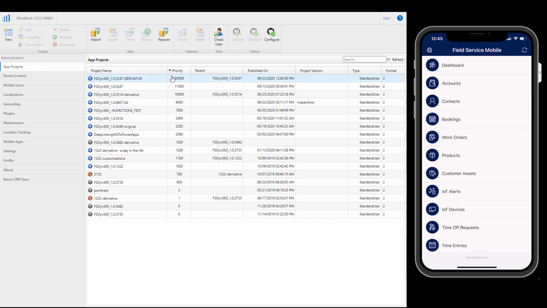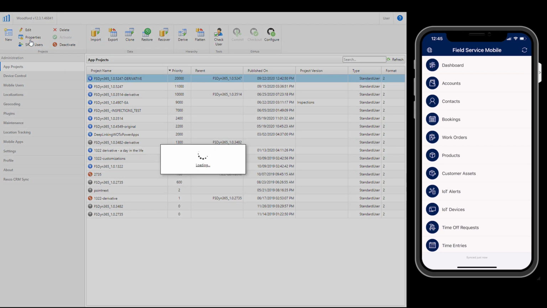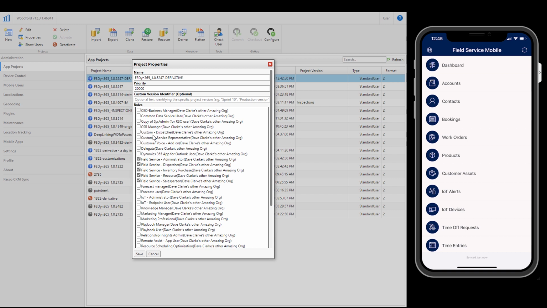The first thing you need to do is ensure your mobile configurations are assigned to the security roles who need it. Highlight your mobile project and choose Properties. Select the Field Service security roles and other roles that need access to the configurations that we are about to make.